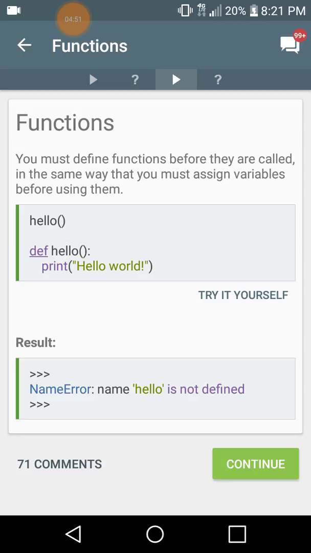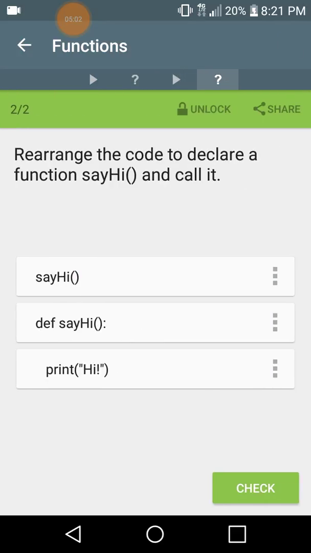So all you really need to do is swap those two statements. Create the definition first, and then below it, after it's created, then call it, and then you won't get the error.